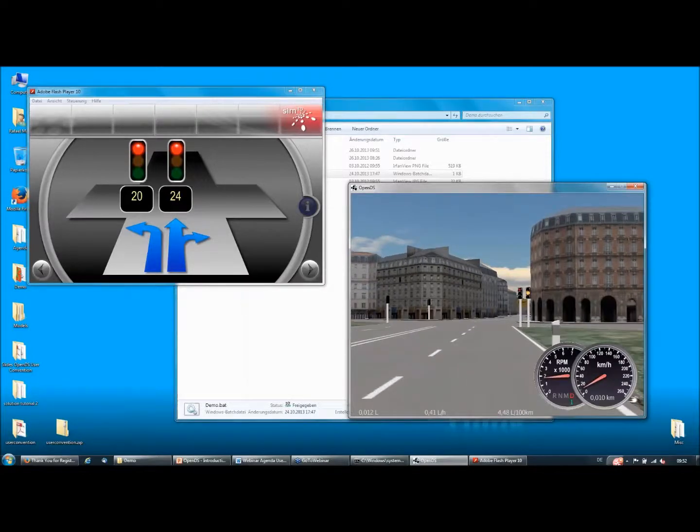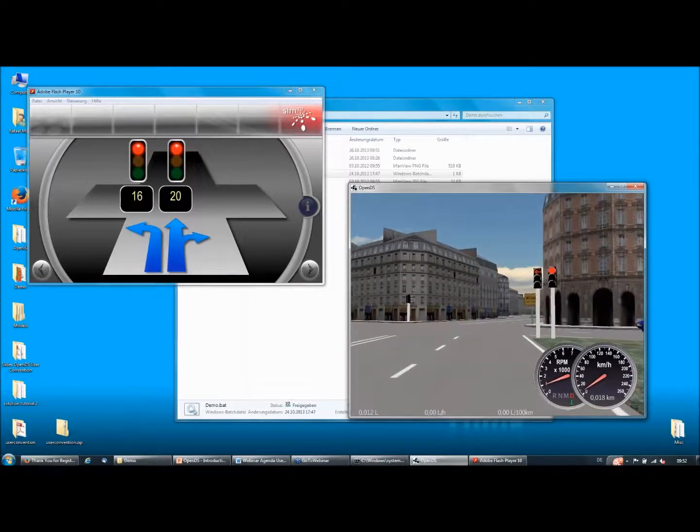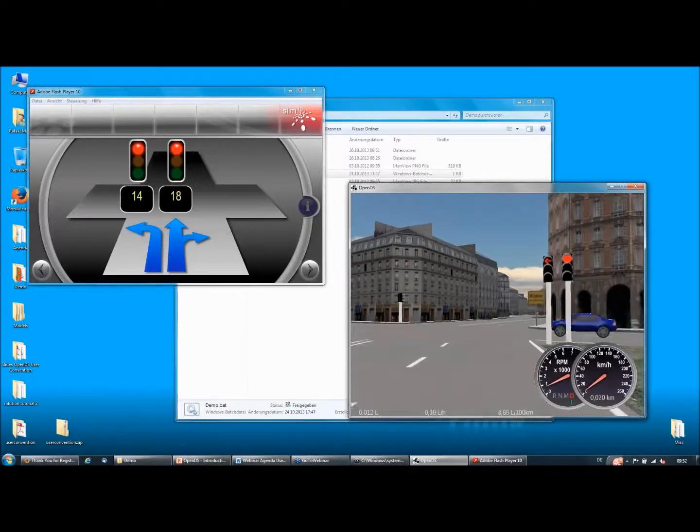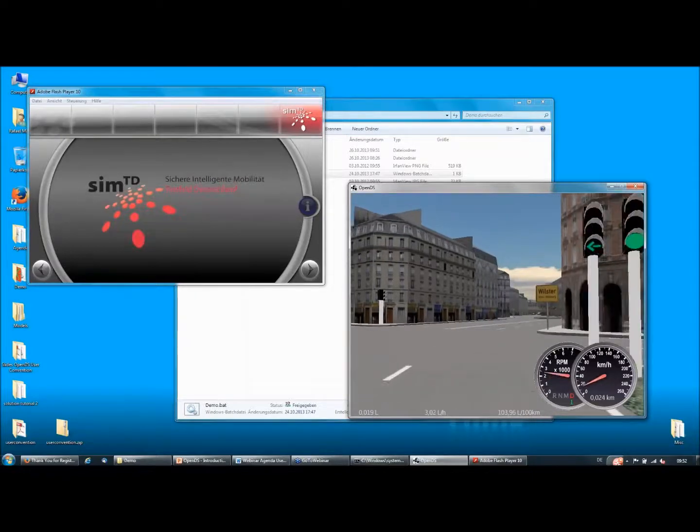You can approach a traffic light and you see it synchronized with the HMI output, which was used in our project SimTV. I'm approaching the traffic light and the HMI shows that the light for turning left will be red for another 3 seconds. And now it will switch to green. And as we are going to drive straight ahead, we just have a little bit to wait.